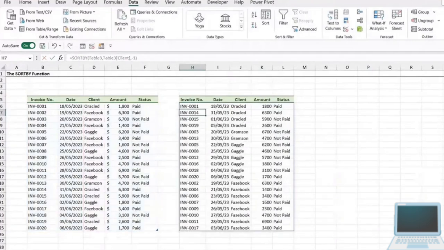Okay. There's a very small difference between SORT and SORTBY. One uses an index number, one uses an array to sort by.